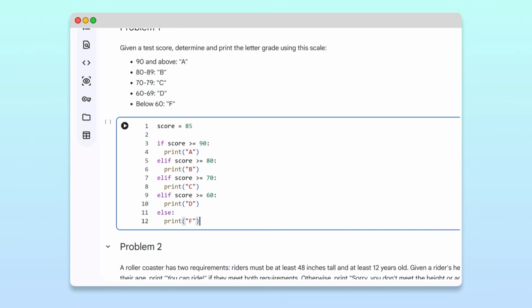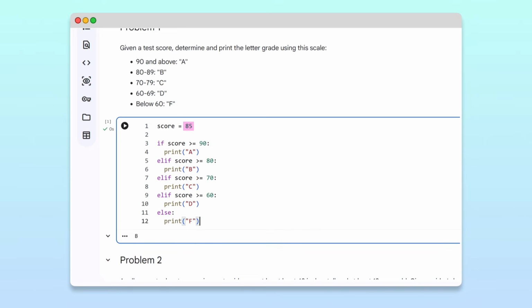Running the code with a score of 85, we get B, which makes sense since 85 falls in the 80 through 89 range. And if we change the score to 72 and run it, we get C. Python evaluated the conditions from top to bottom, stopped at the first one that was true, and skipped the rest.